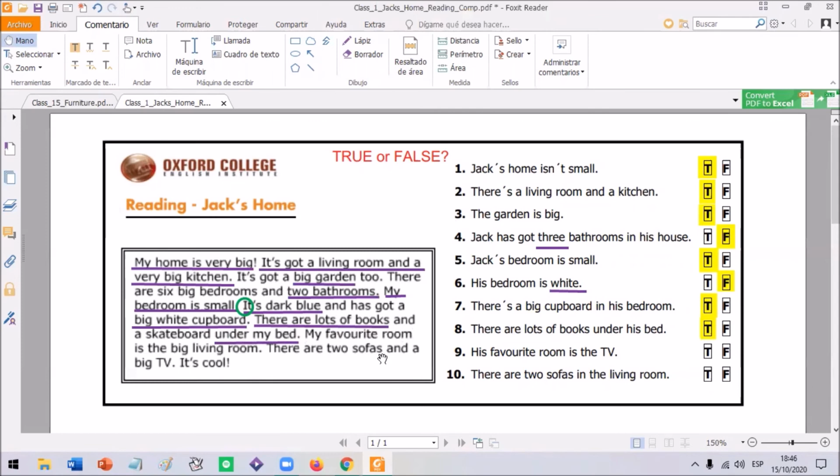Esta en realidad es ambigua, les digo. Porque puede ser que tanto los libros como el skateboard estén debajo de la cama, o que por un lado nos diga que hay muchos libros y por el otro lado diga que además hay un skateboard debajo de la cama. Es una oración que justo se puede interpretar de las dos maneras. El skateboard está seguro debajo de la cama. Ahora los libros puede que sí, puede que no. Tomémoslo como que sí, como que está todo debajo de la cama. So we write that this is true. There are lots of books under his bed.